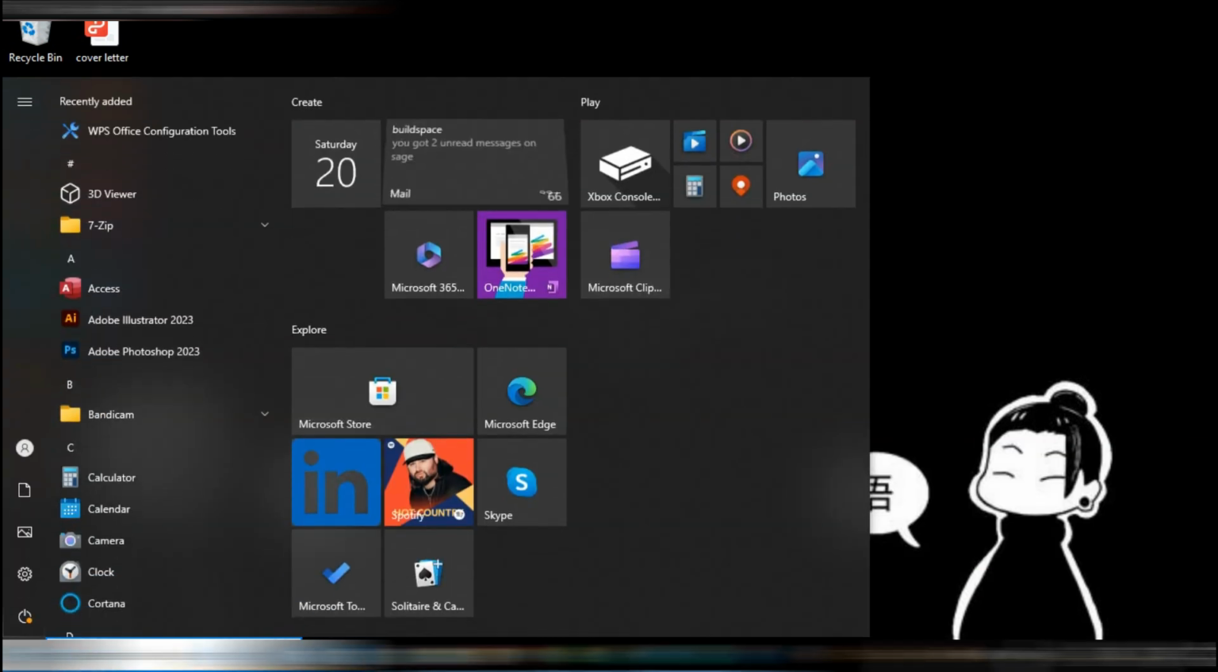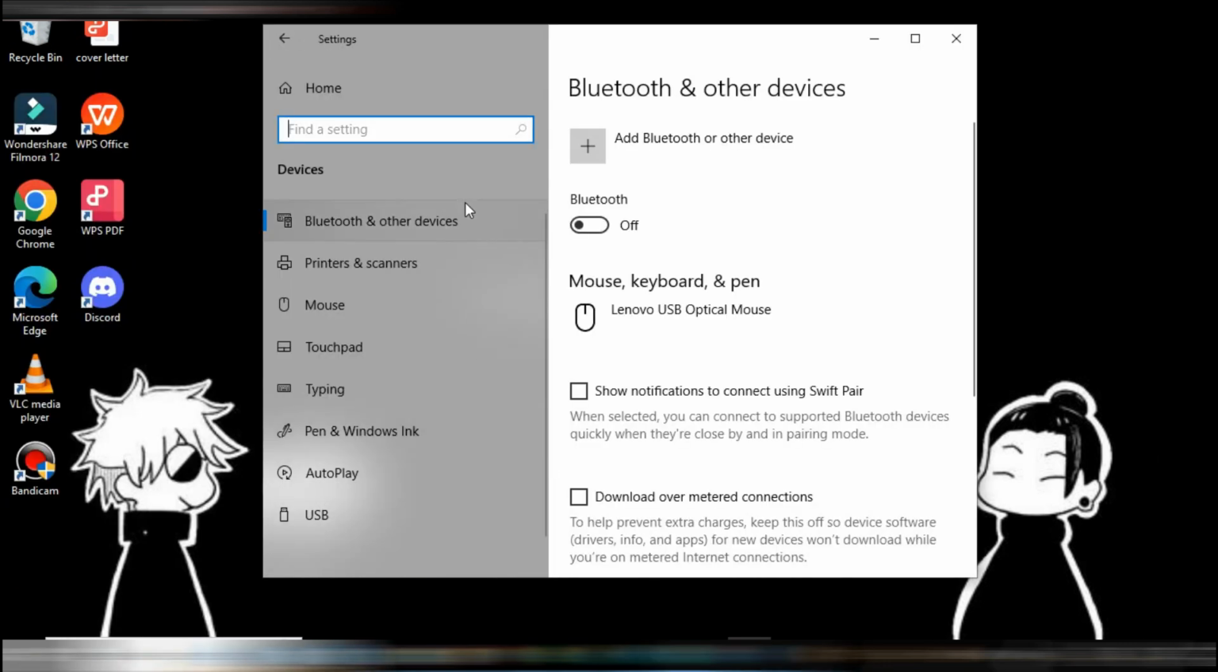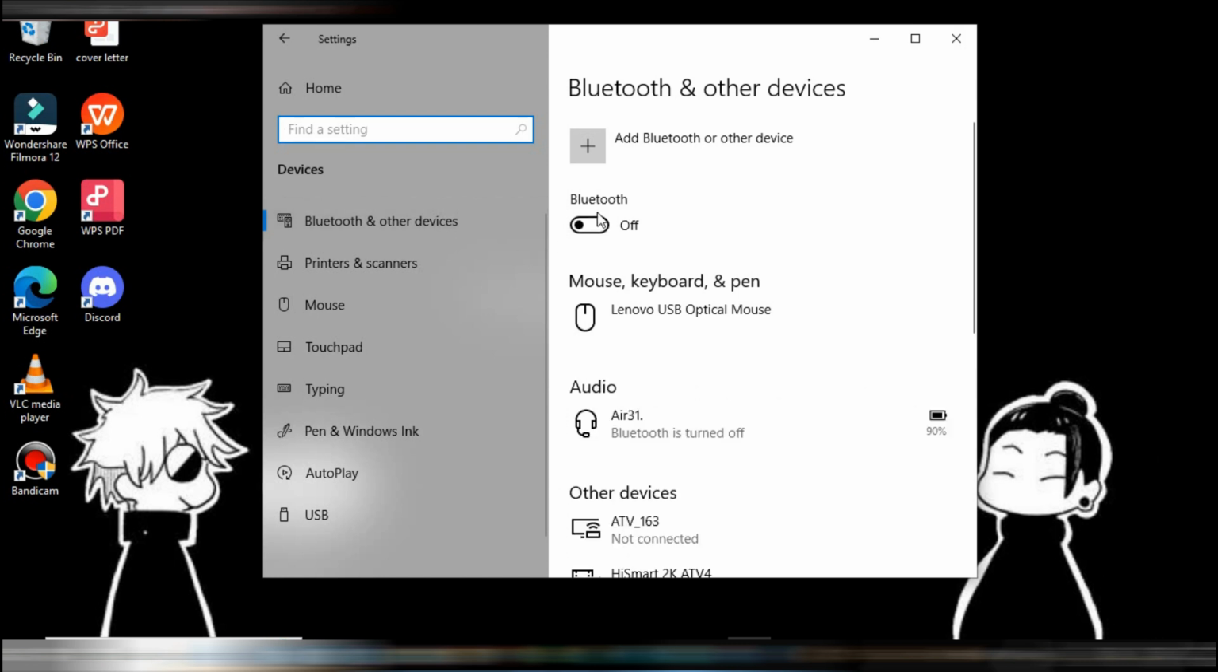First, go to the bottom left of your computer screen and click on the Windows Start button. Next, open your settings. You should see the settings icon among the collection of apps. If you can't find it, you can click on the search bar and type in settings.